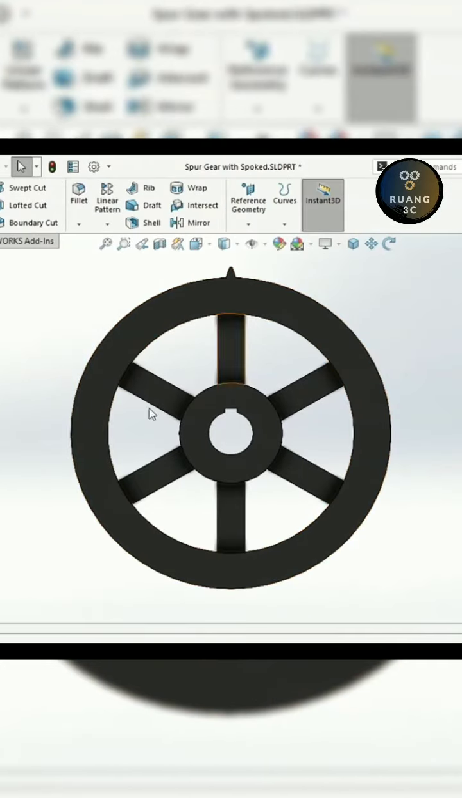Now we can see the result. The cut has been successfully duplicated into 6 instances, with equal angular spacing. I change the view to dimetric.